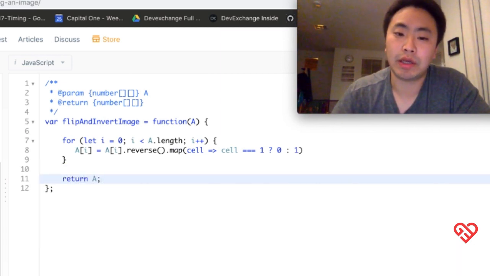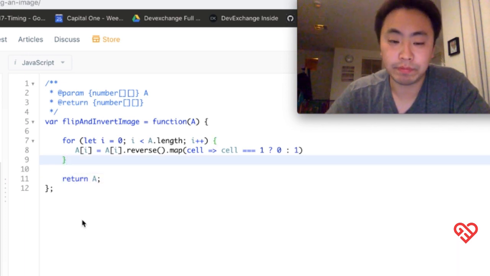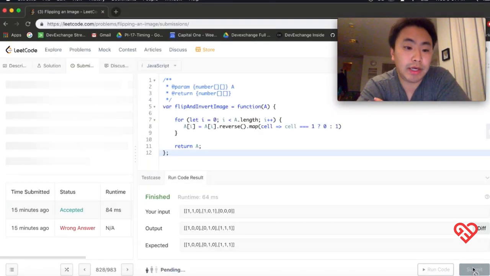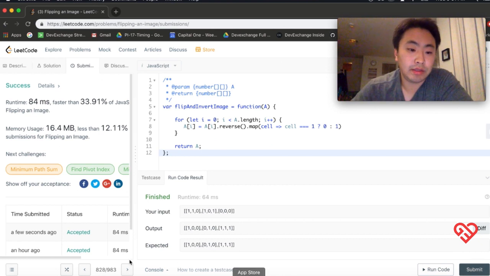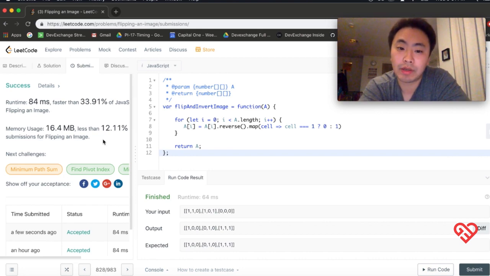One thing that I don't like is that I modified the original input, but that's fine. We'll submit that, and it looks like it was accepted. So that's pretty much it. This problem is really simple. So yeah, it looks like we solved it. It's a really simple problem.